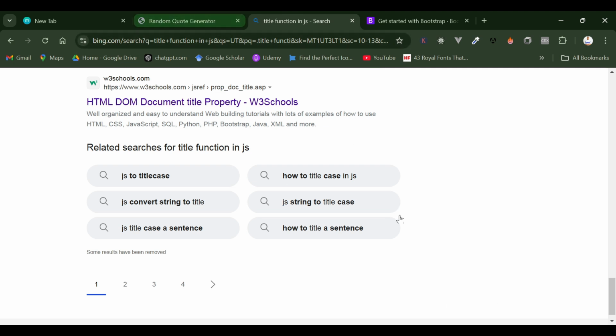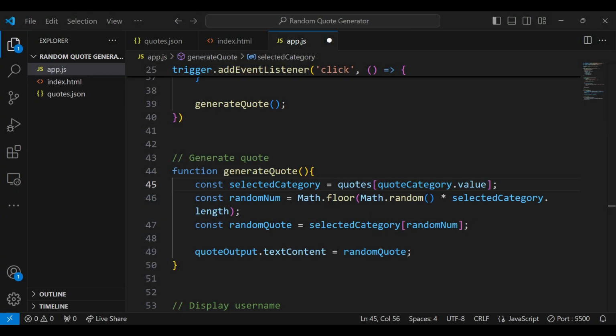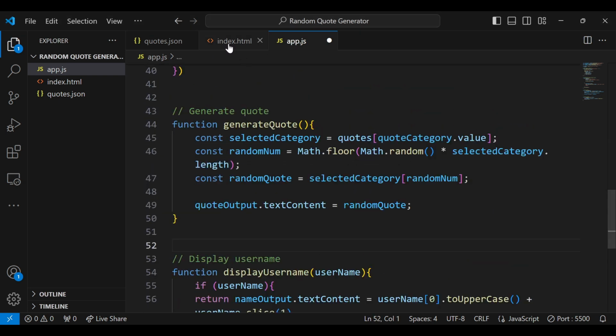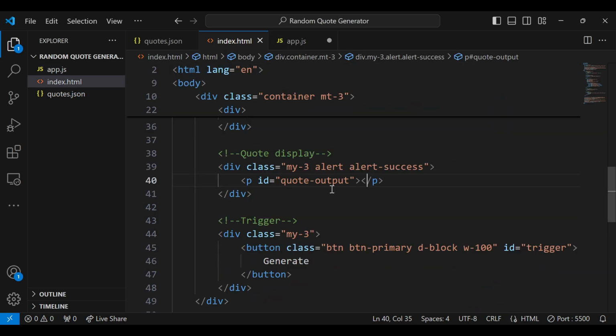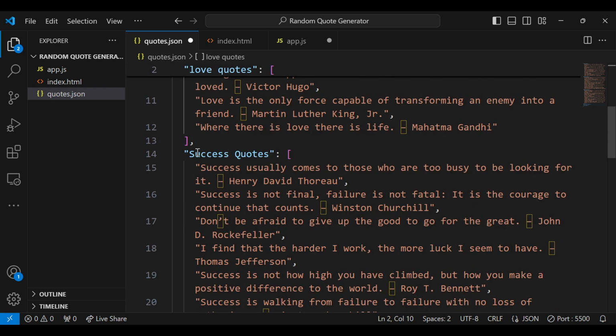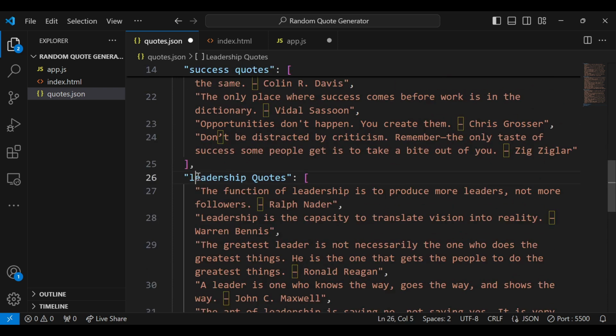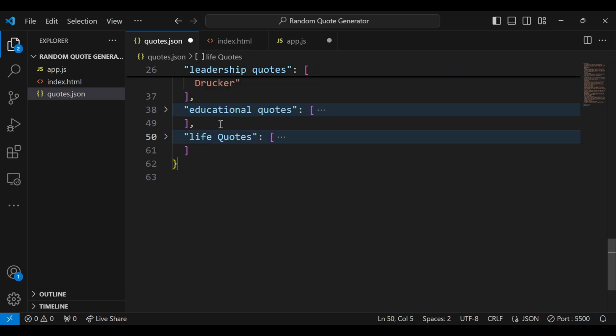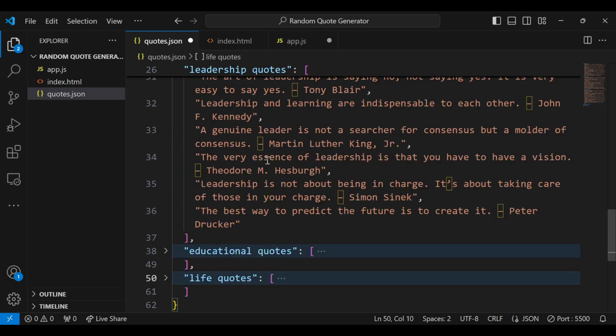So I think what we can do to make this easier, because when you try to build a program, you try to look for the easiest way to do things. So I think the easiest way now is to come back to our JSON file here, and let's change all of this to lowercase. So I'm also going to change this to lowercase, change this to lowercase, change this to lowercase, and this to lowercase also, and save this.